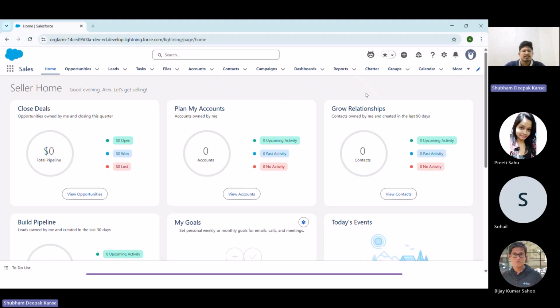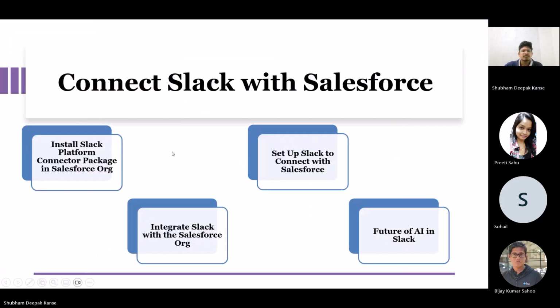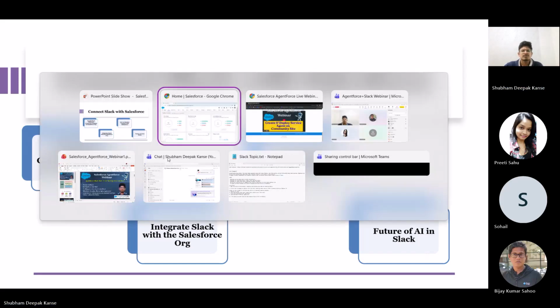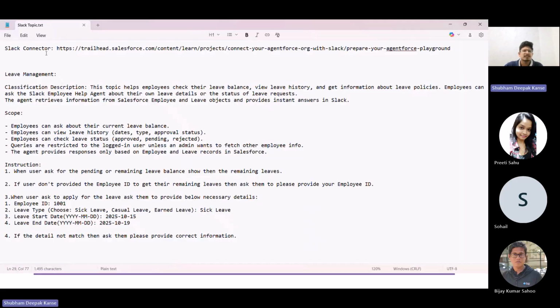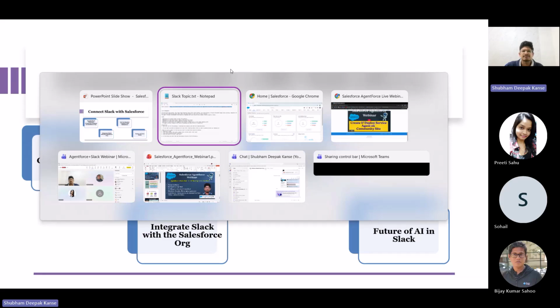So first, to connect the Salesforce org with the Slack agent, we need the connector. Let me show you the PPT. To install the Slack platform, we need a connector. After installing that Slack platform connector, we are able to connect Slack with the Salesforce org. For that, here I have the link. Let me copy that. I will provide the link, and from that link, you can install the Slack connector.